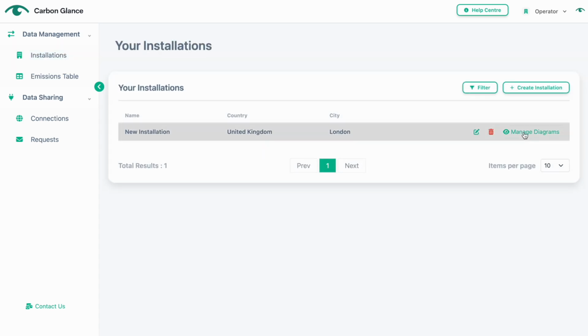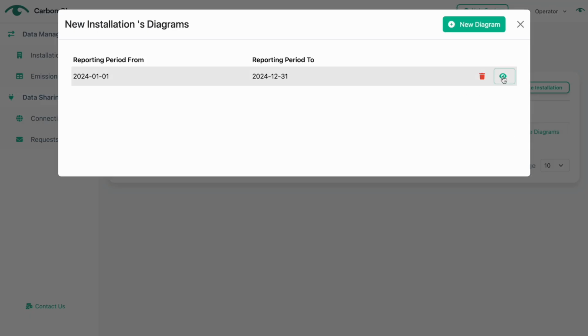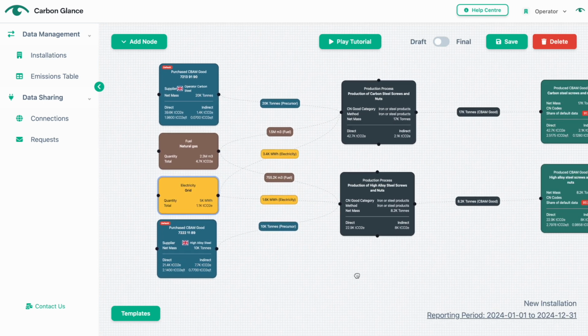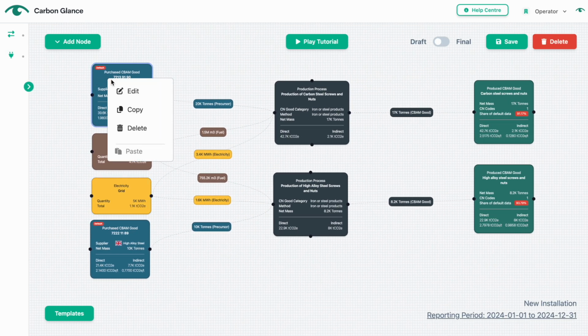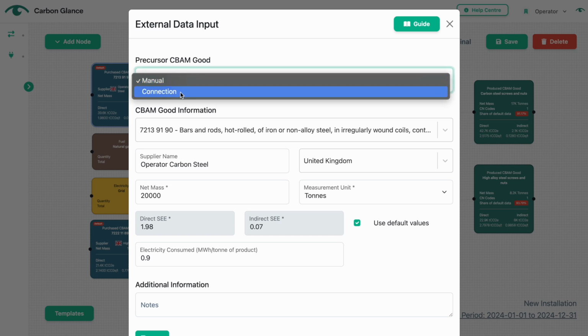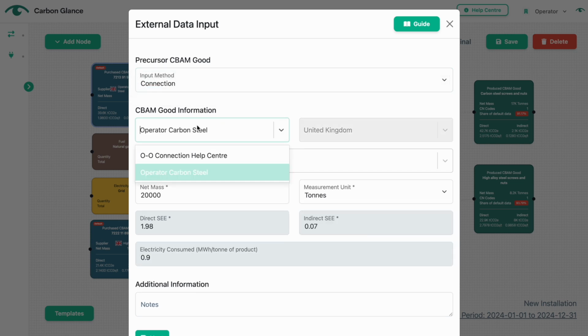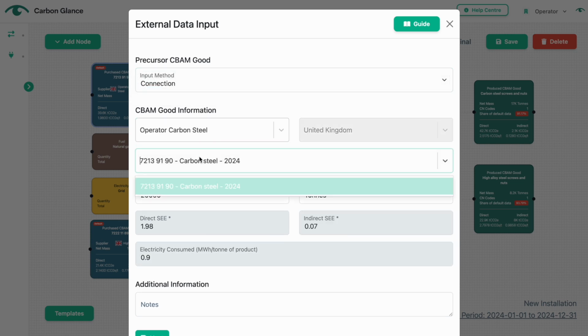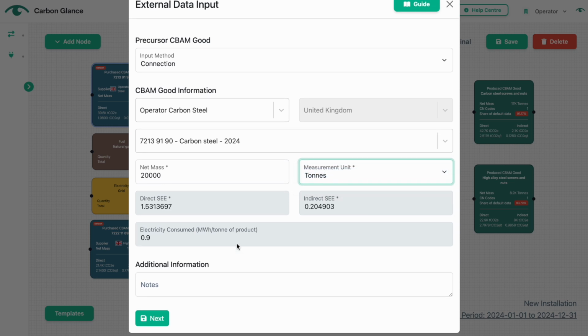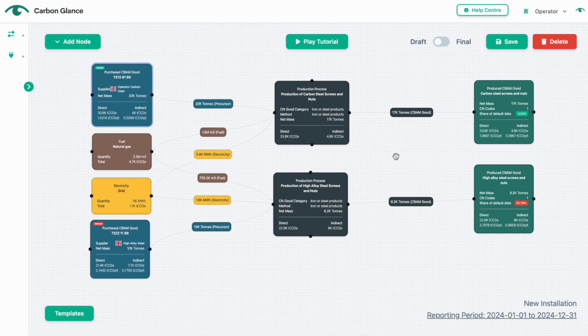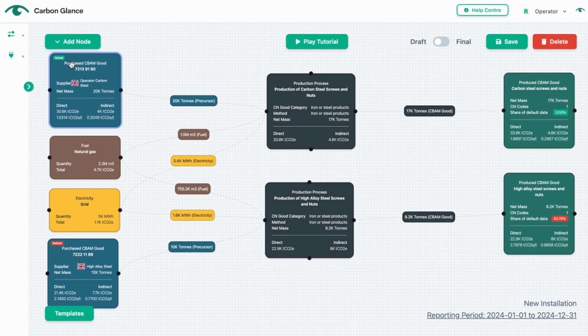This is quite simple. Head back to the diagram and click on Edit the specific precursor. Switch from manual to connection mode. Search for the supplier, select it, and choose the CBOM good that was purchased. Check that the quantity purchased in measurement units are correct and click Next. The emissions will automatically recalculate and the label will update from default to actual.